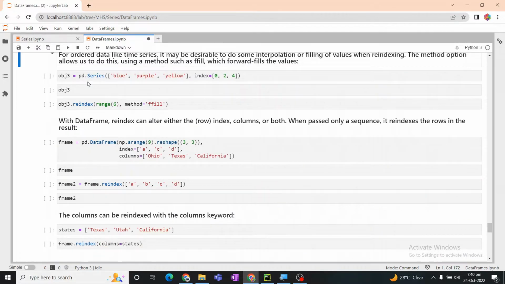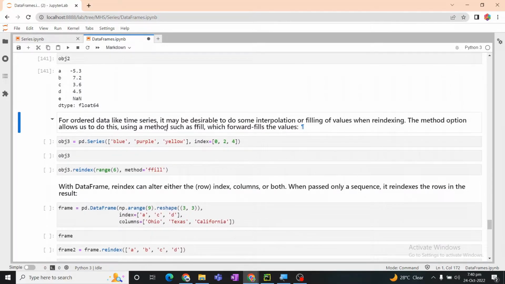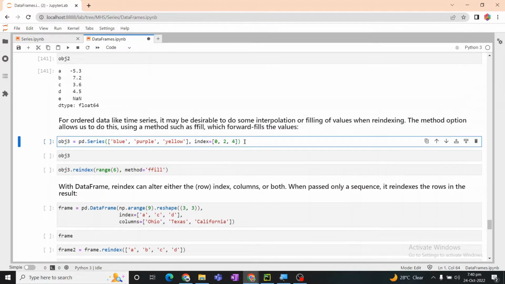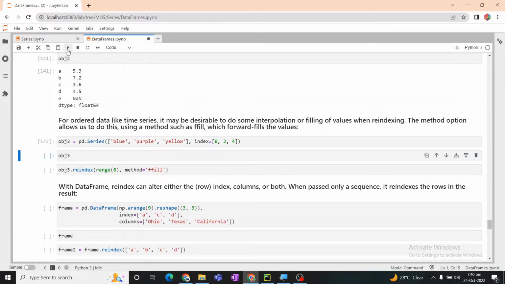Okay, so for ordered data like time series, it may be desirable to do some interpolation or filling of values when reindexing. The method option allows us to do this using a method such as ffill, which forward fills the values. So ffill is the automated thing that will fill the values according to the data. Over here we are assigning a new object 3 with a new series blue, purple, yellow with index 0 to 2. So let's run and check this new series.